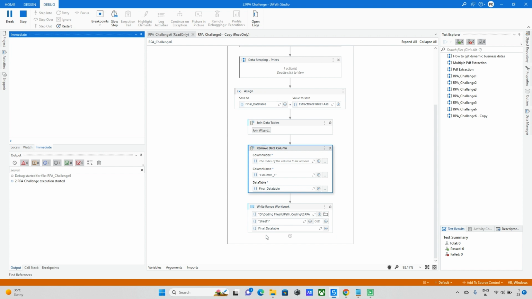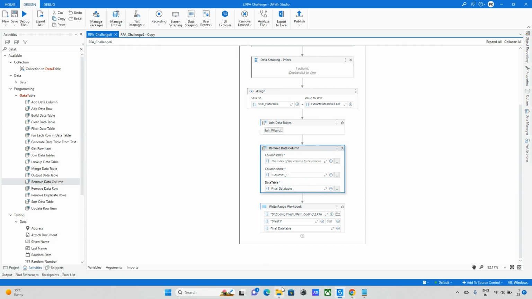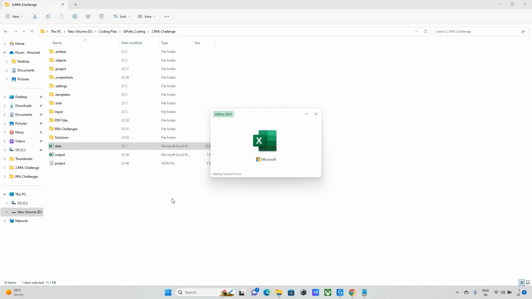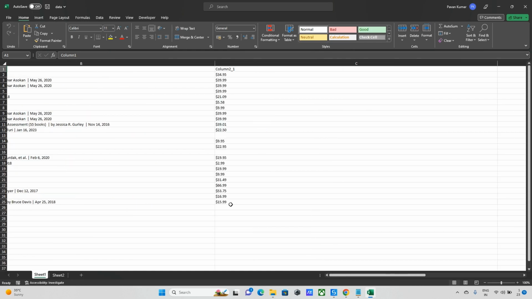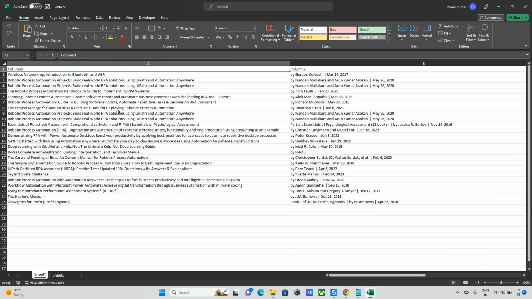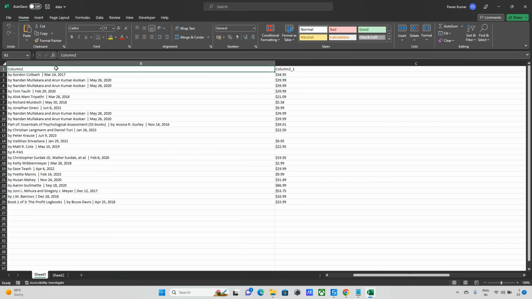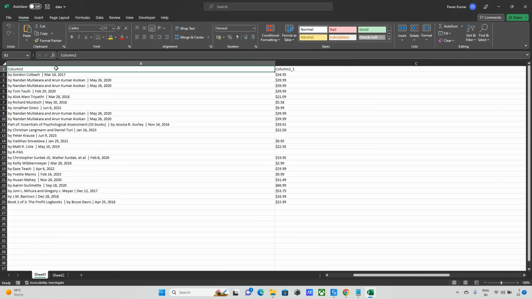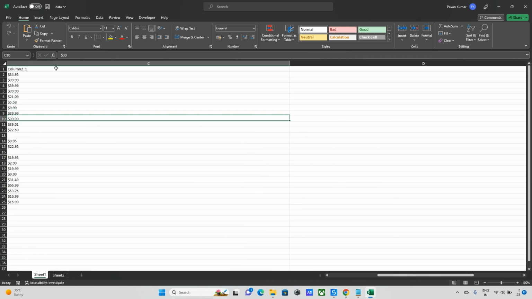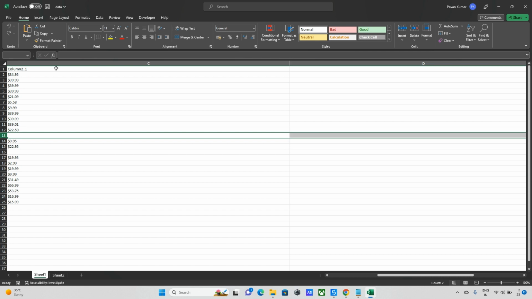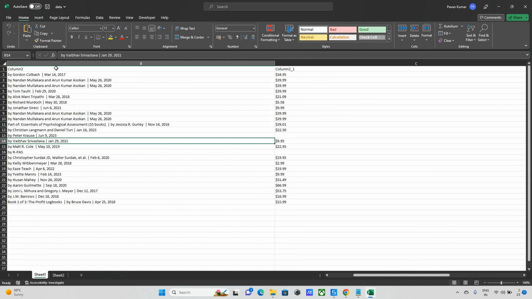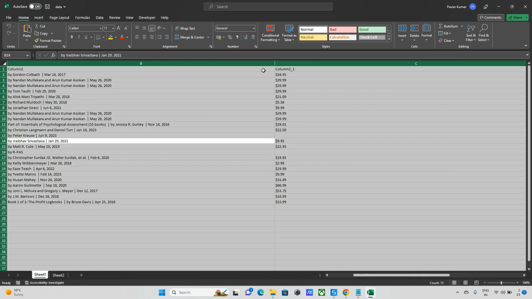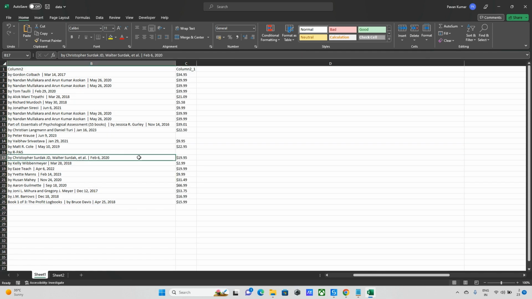Let it run. Okay, it's completed. Now I'm going back to the same file. Perfect. So we got the final exact output. So this is column one with the names, and this is the author names, and this is the prices. So here two things are not available. One book there is no price, and I don't know why this data did not come here. That one needs some research.